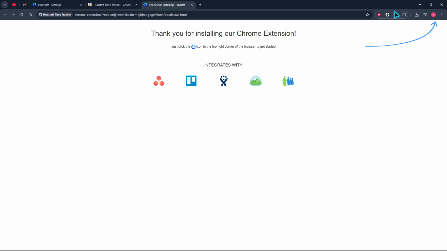As soon as you pin it, the Hubstaff icon will appear on your main toolbar, so you won't have to dig through menus the next time you want to use it. This little step saves time and keeps your workflow smooth. That's all there is to it.